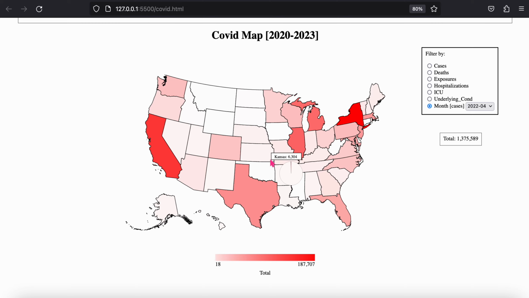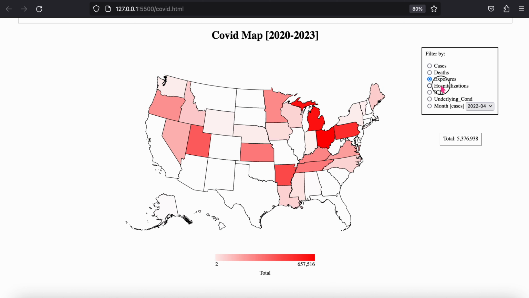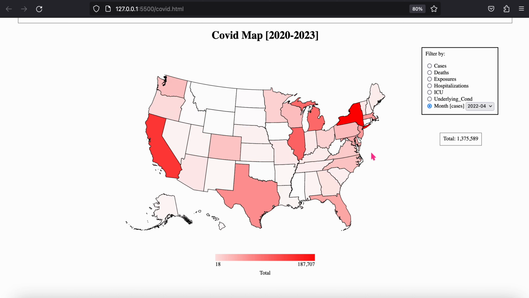It took quite a lot of data wrangling, and in the beginning, each data query took around an hour, but we optimized everything and are very proud of our filters. We can filter the US map based on cases, deaths, exposures, hospitalizations, reported cases of ICU, underlying conditions, and month based on cases. We also added a pop-up that shows the states' cases and a pie chart to show the relation between the states and total cases.